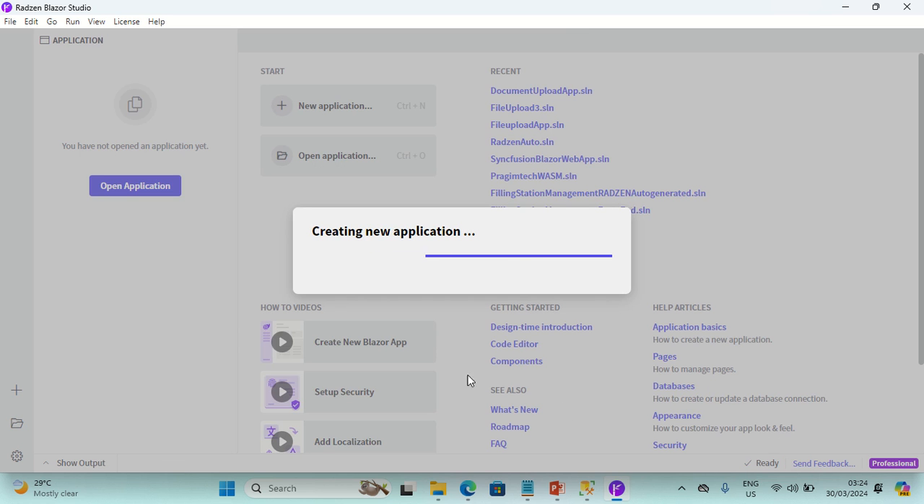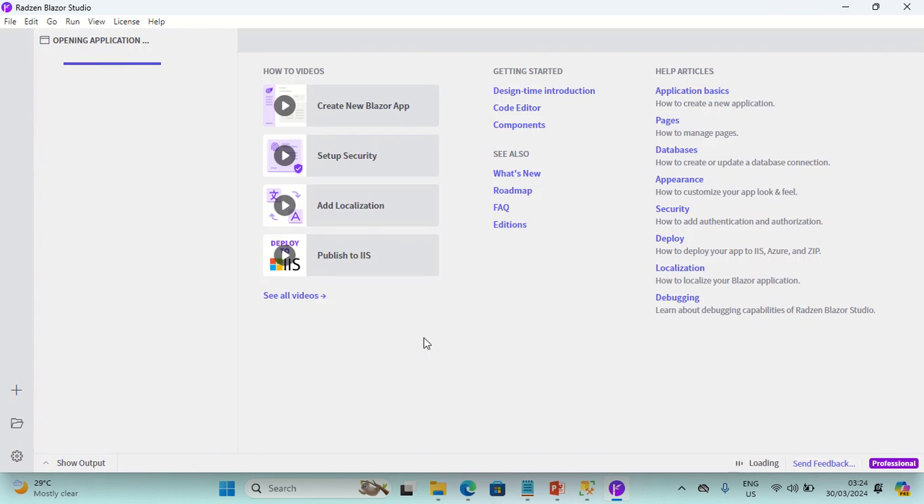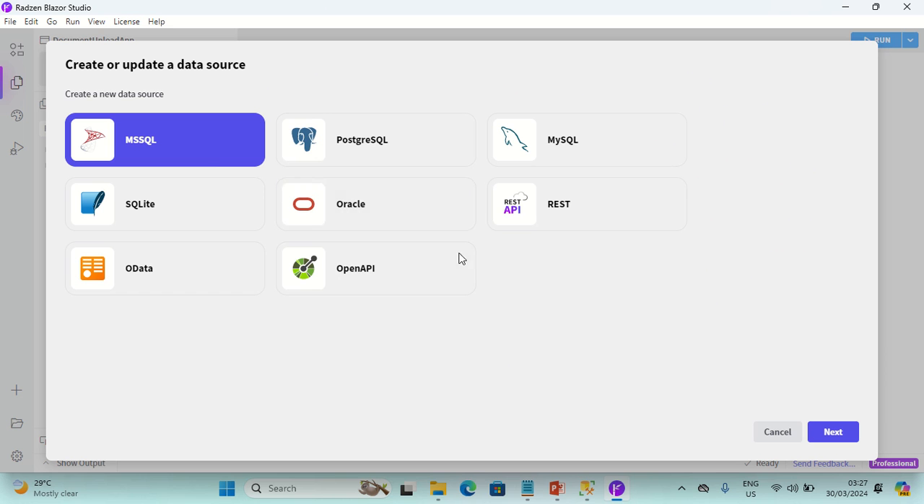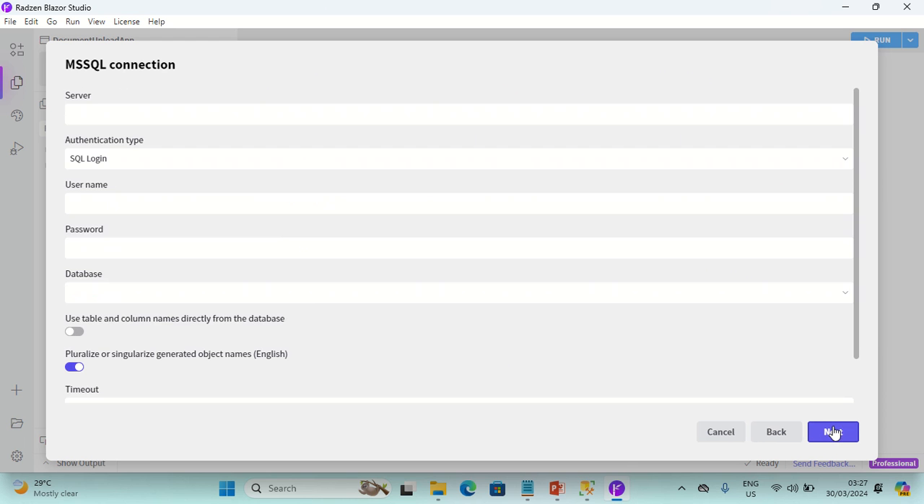Right now it's creating a new application, so I'm going to wait. It's loading, so I'm going to wait. So now the app is ready. I'll click on Data. Under Data Source, New Data Source, I'm going to choose MS SQL. I click Next.